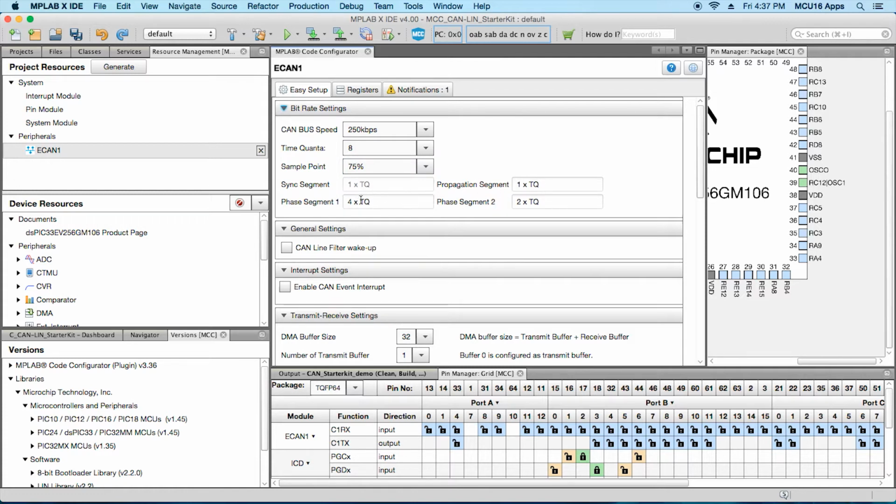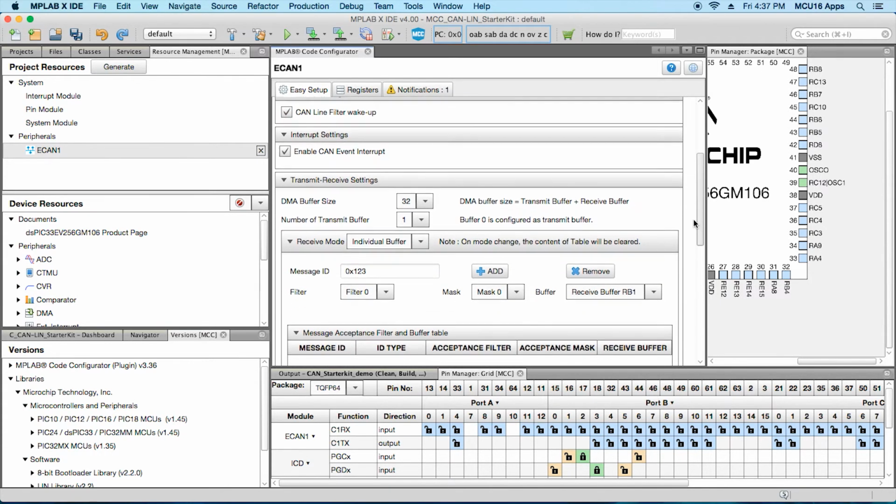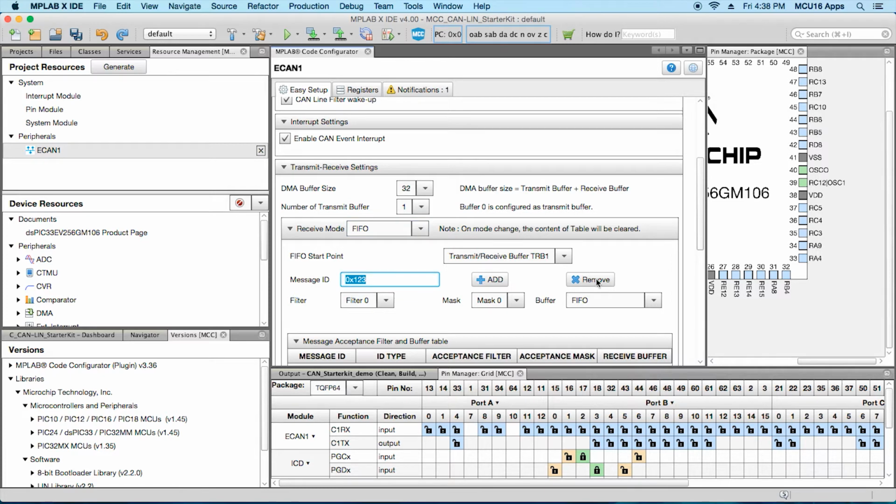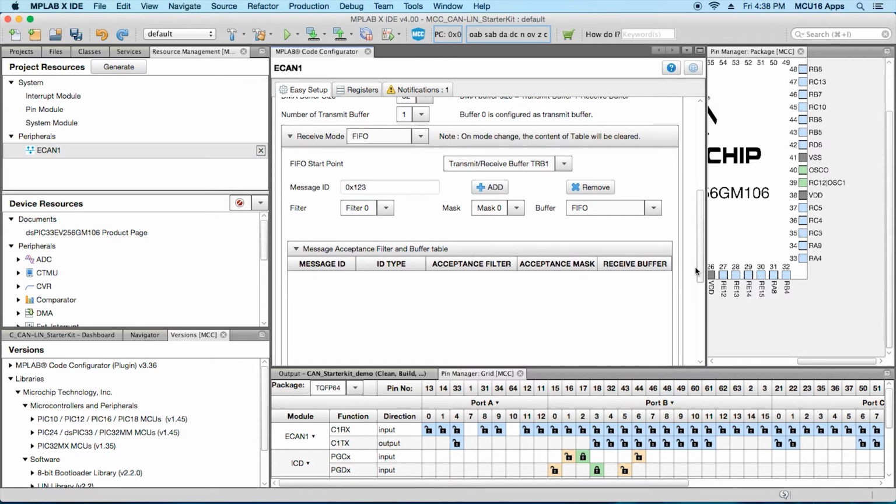It's recommended to enable the interrupt option. Let us proceed to the filter mask configurations. Input the message IDs that you want to transmit. MCC has an intelligent algorithm that calculates the filter and mask settings for the given set of message IDs. Click on Add to validate your settings.